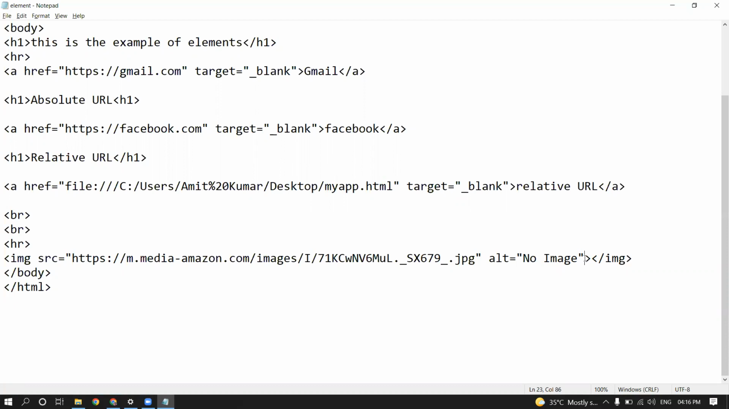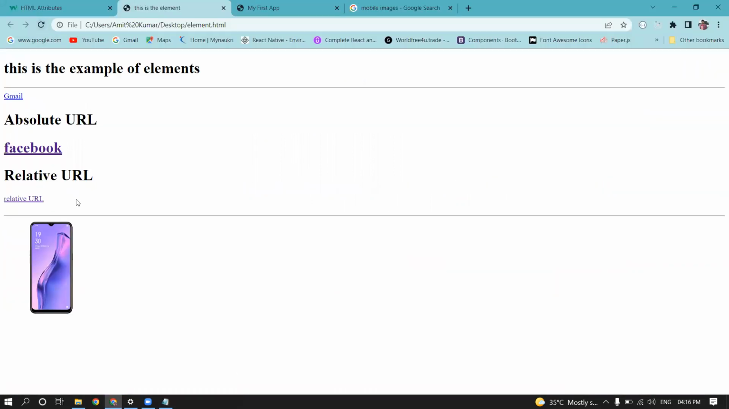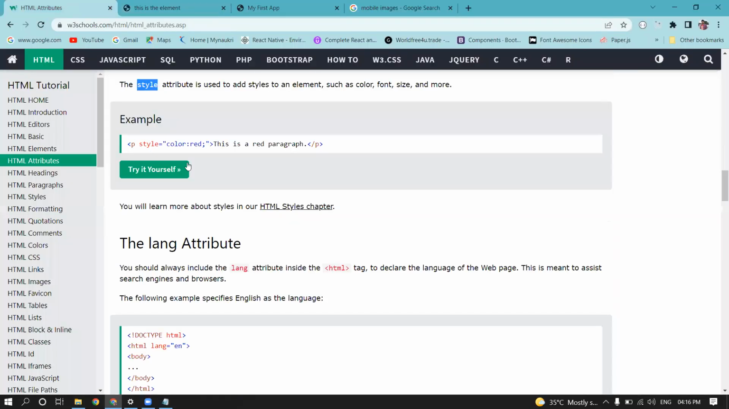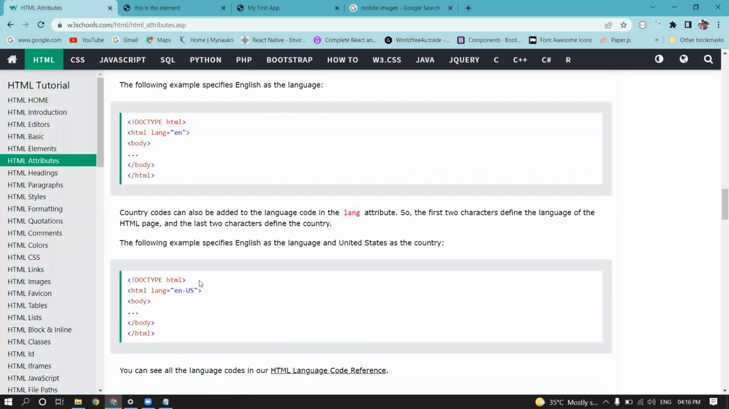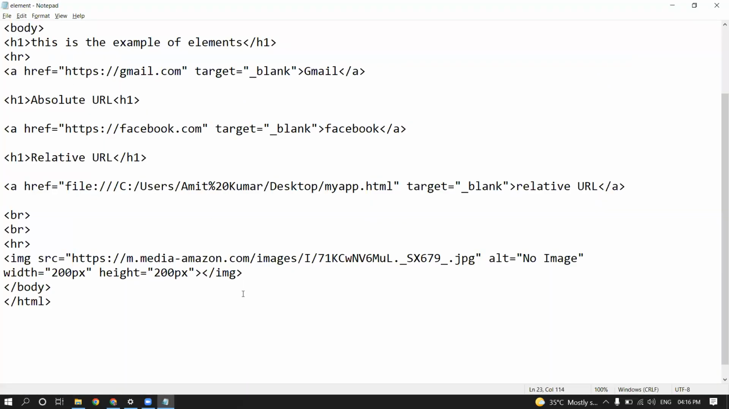Another attribute is width. I will provide width 200 pixels, and another attribute is height. If I provide height 200 pixels, then you will be able to see it. Refresh the page, and you are able to see your image displayed based on the height and width. So what is the other attribute? Style is the other attribute. I will show you how to provide the style.